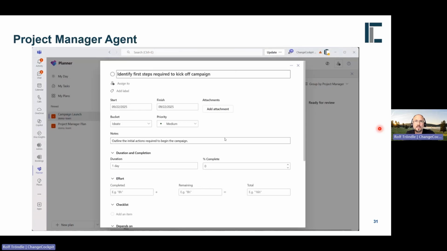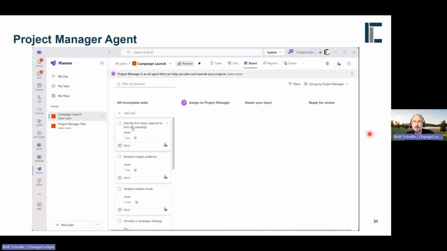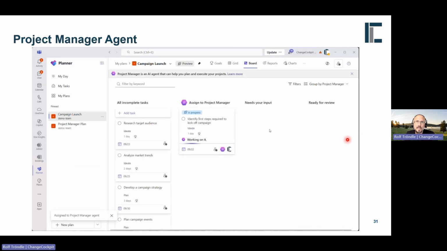Now we have this identify first steps. Everything is empty in the conversation part. I now move it to assign. Now we see working on it. It's already started to work. Same for research target audience. Now it starts. We cut out some time here.